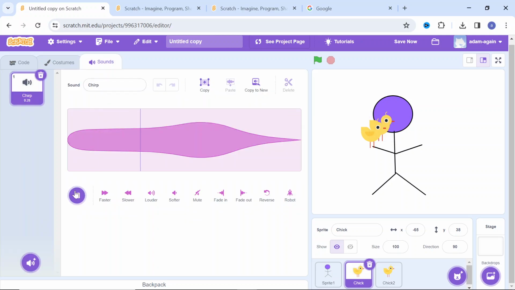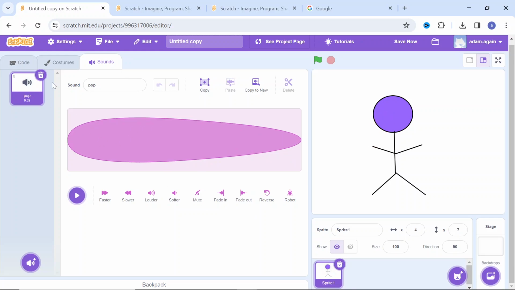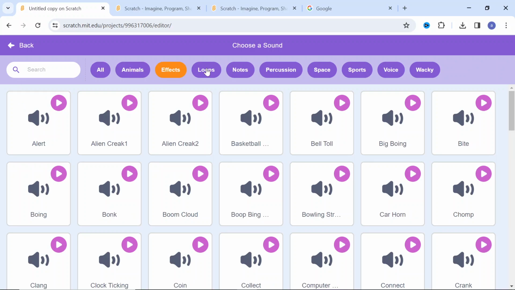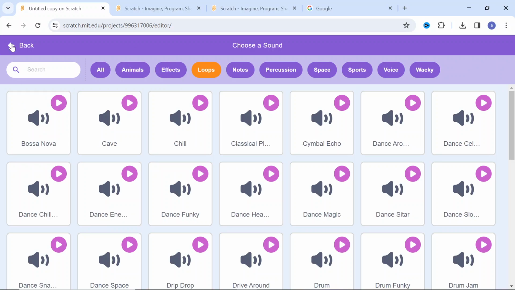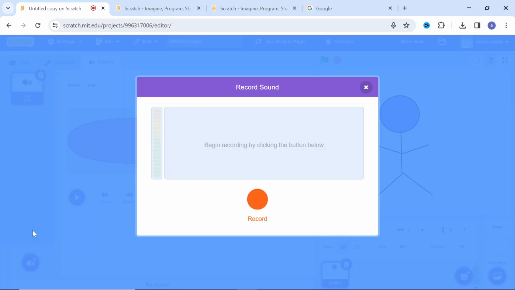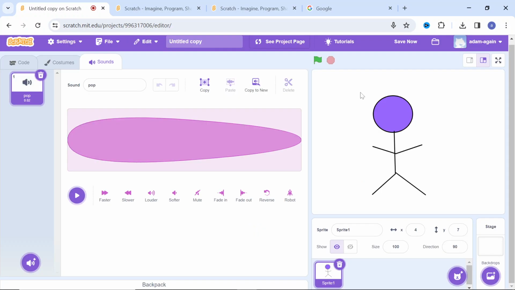So you go to sounds. Instead of a pop sound, it's a chirp and that kind of stuff. That's how it works. But here's a pop. If you press here, you can choose your own sounds. You've got animal sounds, effects, loops, kind of like songs. Or you could do this: you can record. I'm going to record something. Hello. Wait, what? It doesn't work. I don't know why it doesn't work for me, but you can record your own stuff.